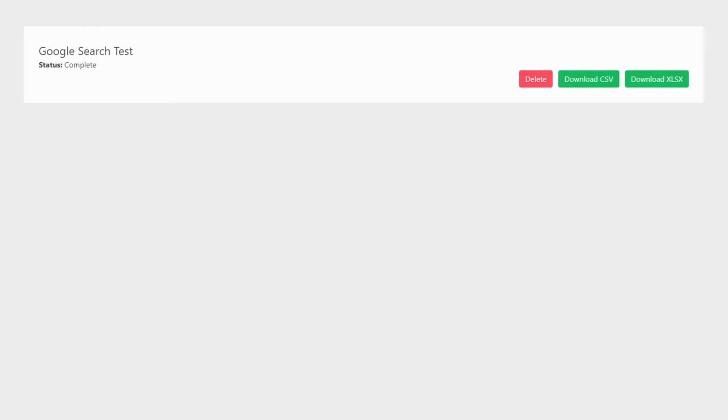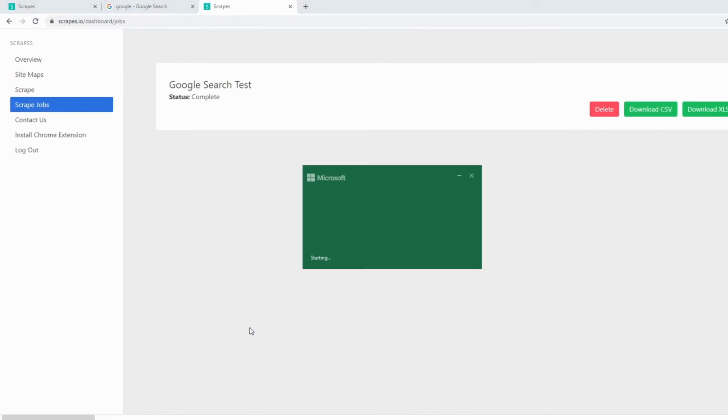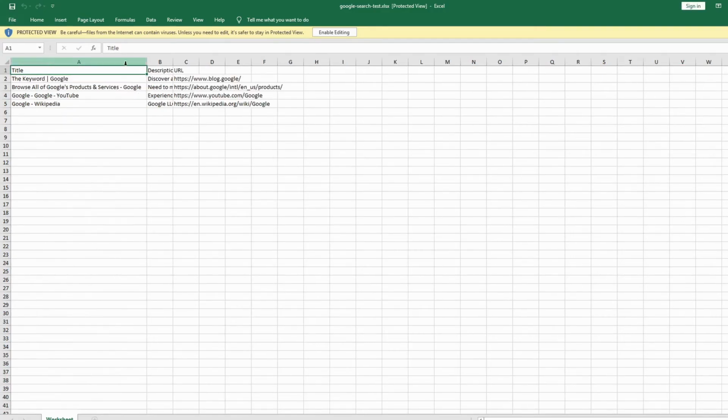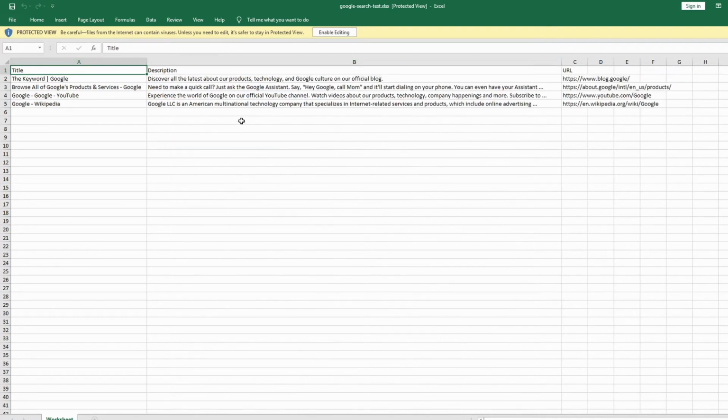Now that the job status is complete, we can download the results as either a CSV or an XLSX. In this case, I'll download it as an XLSX and open it in Excel. As we can see, Scrapes found all the search results on the first page. Now, what if we wanted to scrape more than just the first page of Google? We can use interact fields to scrape more than just one page.